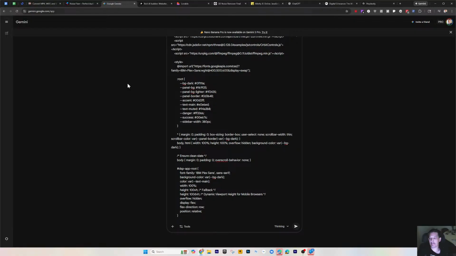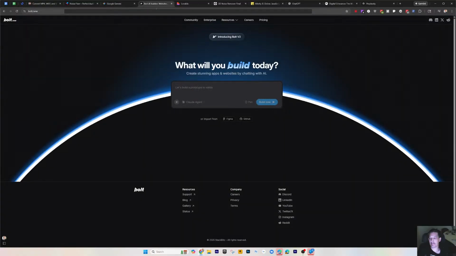So again, I can't say it enough. Code with these other models first, and then once you have something, you can take it into one of these other platforms and build from there, build out a backend.